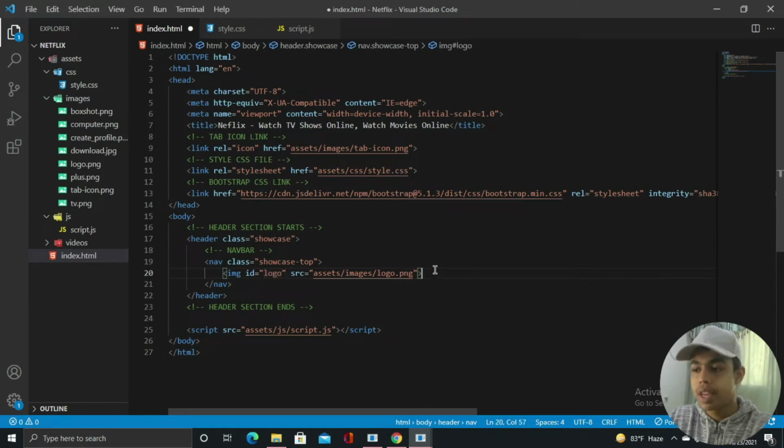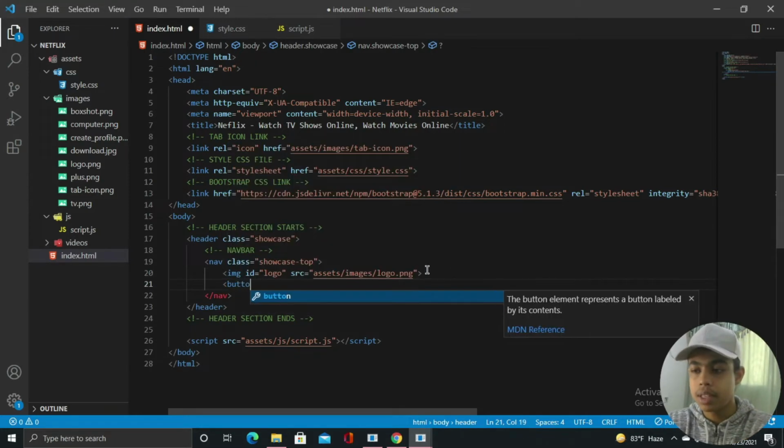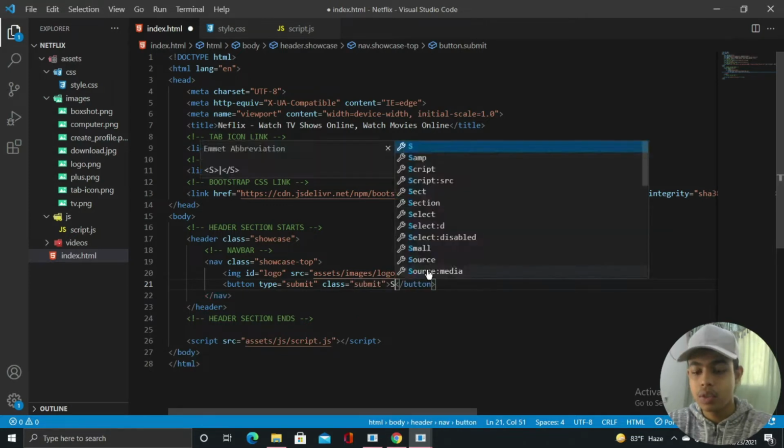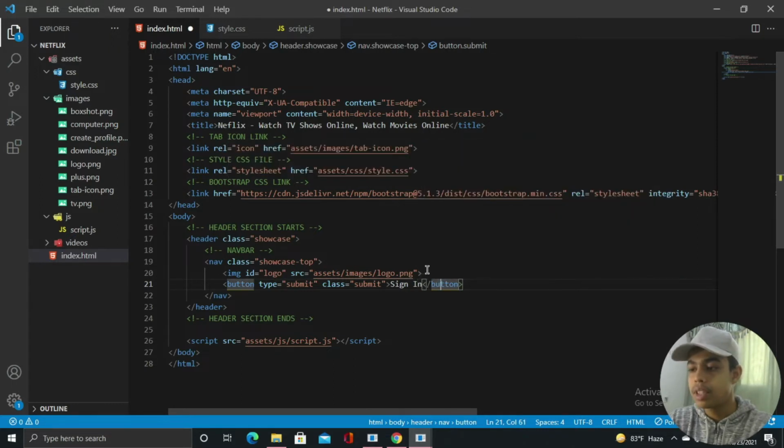After this image we have two buttons. One is for selecting options, which language you need to select, Arabic or English, and the second button is for signing in. So let's create it. After the image we are going to create a button. We are going to give it a type of submit, and after that we are going to give it a class for submission. And now let's name our button, that is going to be sign in. That's cool.